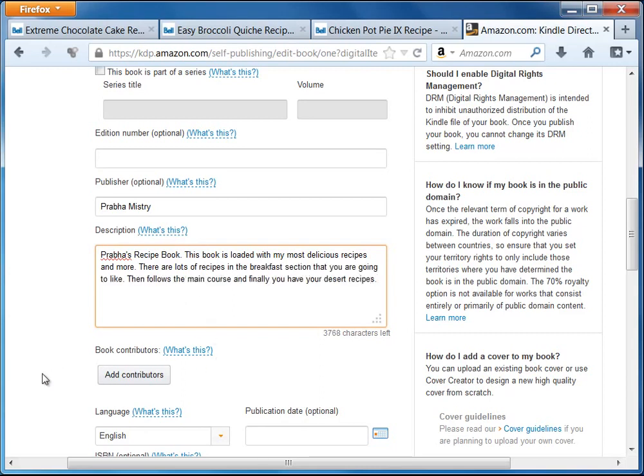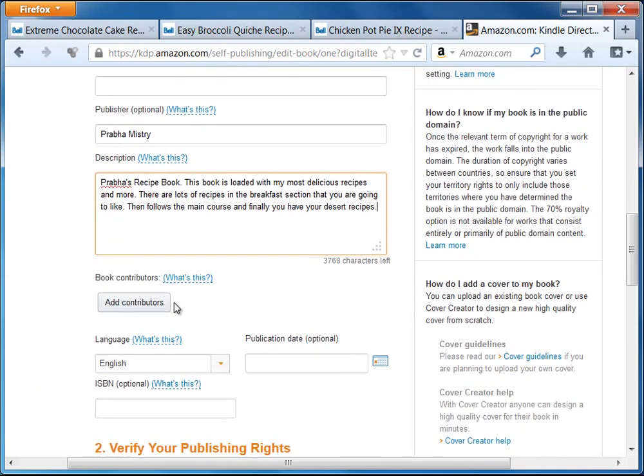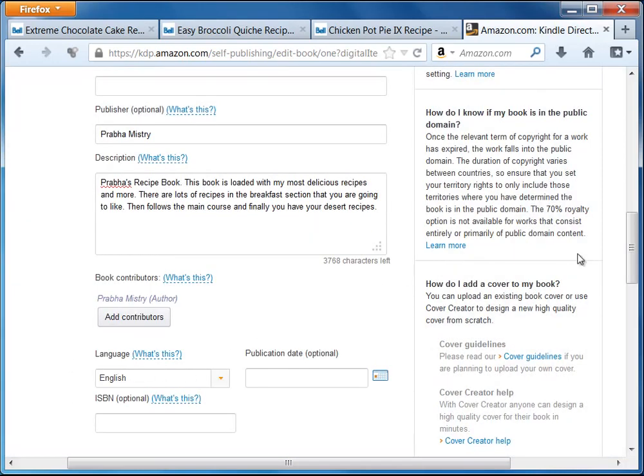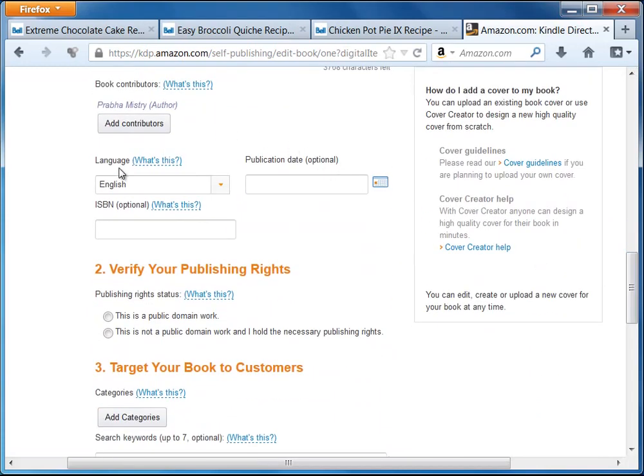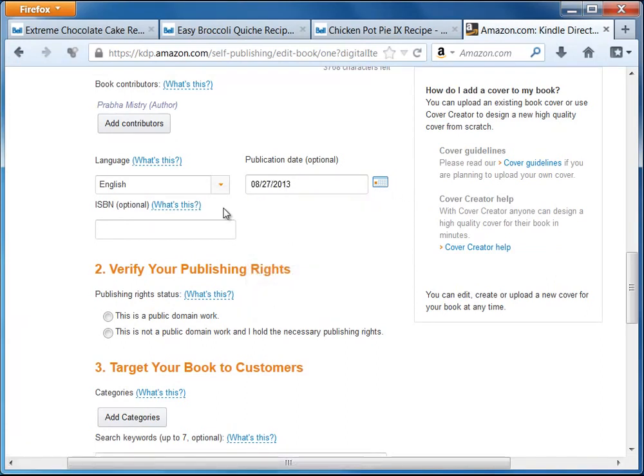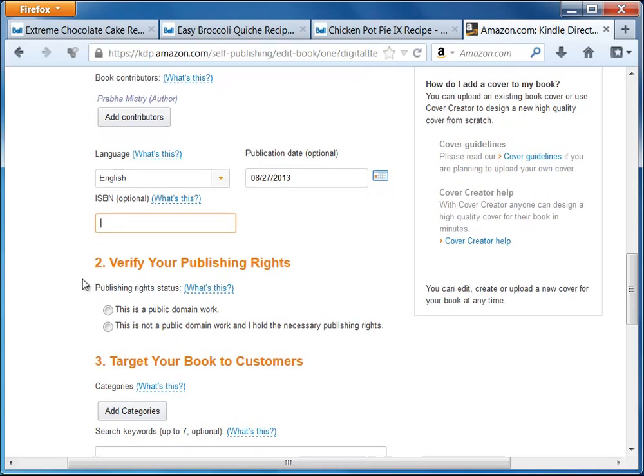And what we want to do now is put in the author. So we say add contributor and then give the author a name. So Prava Mystery, and we'll select author, click save, done. English. So now we have the language as English. Publication date is optional. This will actually be picked up from the metadata here, so you can supply it if you wish to by clicking that button and just selecting the current date. ISBN, they will assign an ISBN to you, so don't worry about this, leave this blank.